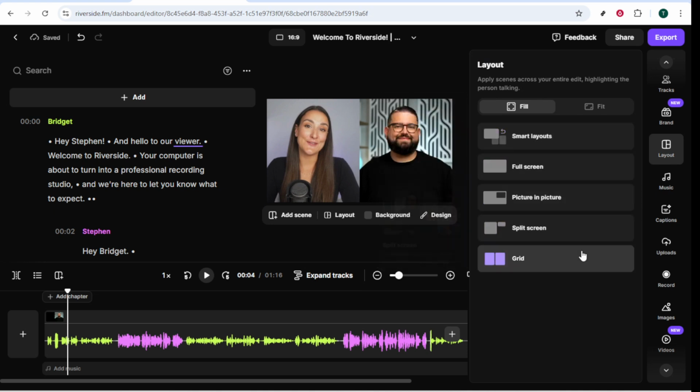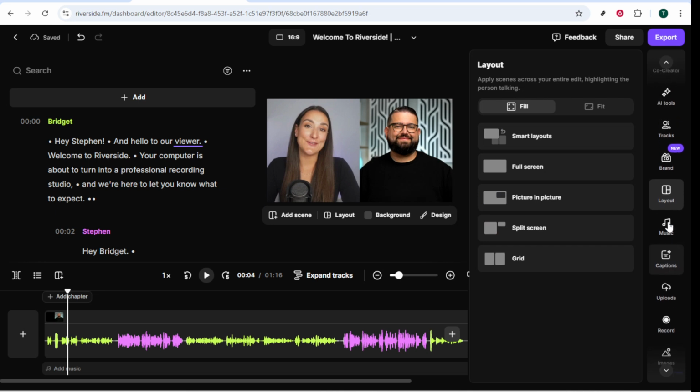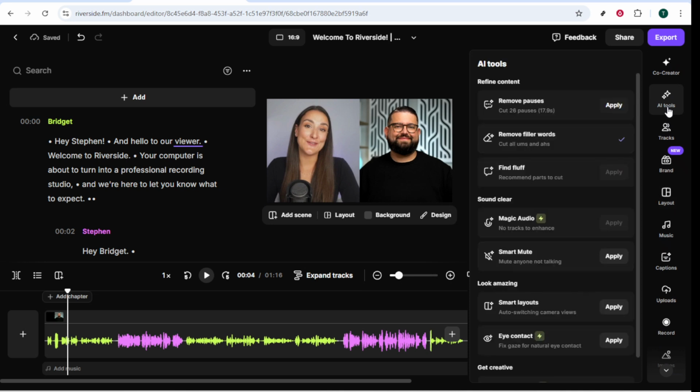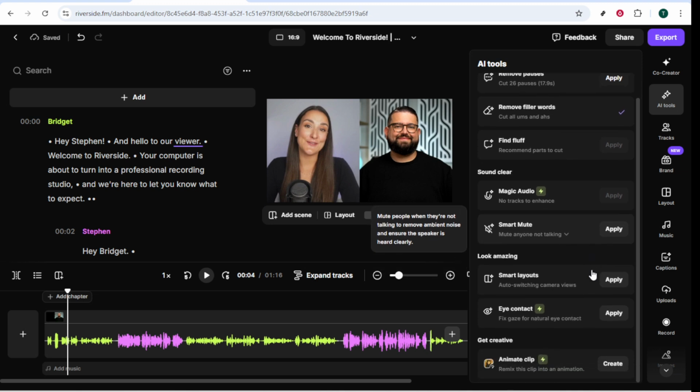To polish your video further, you might want to explore the Magic Tools option. This feature is fantastic for removing awkward pauses, filler words, or unwanted sounds, and can even enhance your audio quality. The button located right next to Magic Tools provides options to adjust your video's aspect ratio, which is particularly useful if you're tailoring your content to different social media platforms.